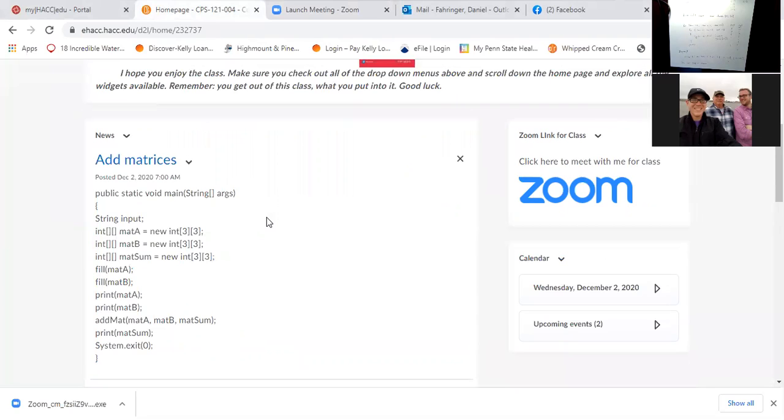I have a main for you to write to do two-dimensional arrays. public static void main(String[] args), blah, blah. String input. All right, that's going to be somewhere I'll use that. I don't see it in my code. I don't even need it. But I have declaration for 3 matrices. int[][] matrix A, size 3 by 3. Matrix B, size 3 by 3. And matrix mat sum is also 3 by 3. So I have declaration for 3 arrays.